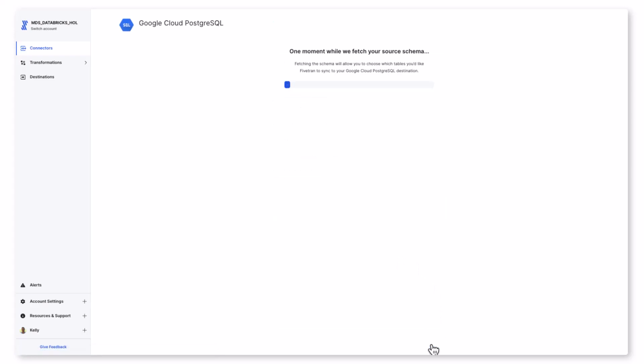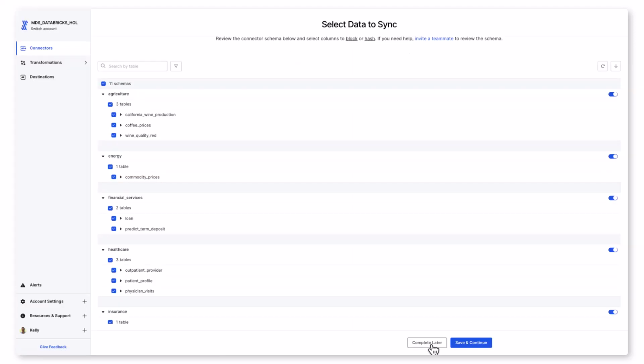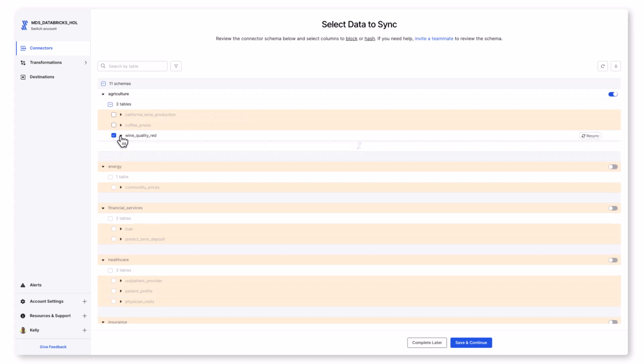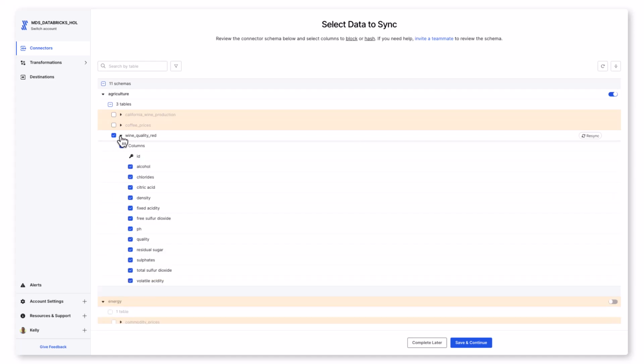Fivetran then connects to and fetches the source schemas, tables, and columns that you have access to in that PostgreSQL database. For this industry database, we have 11 schemas available. We could sync all schemas, all tables, and all columns for this connector, or we can selectively determine our data set, which is what I want to do today. I just want the wine quality table in the agriculture schema. Block all the other schemas and tables from moving into Databricks.